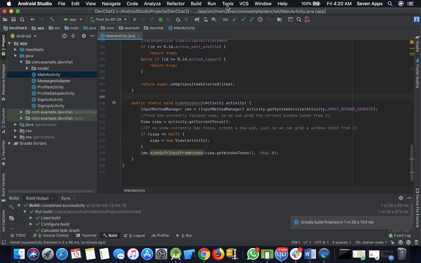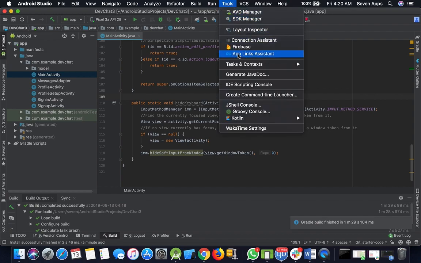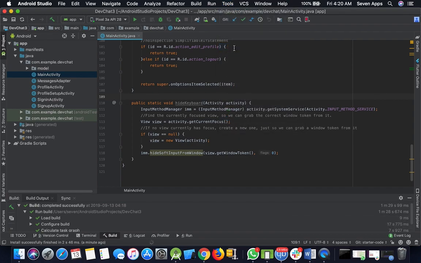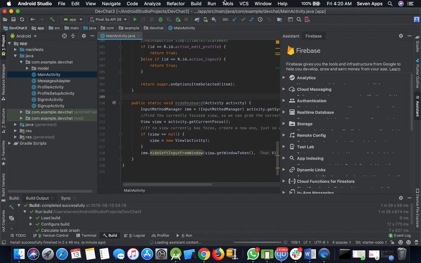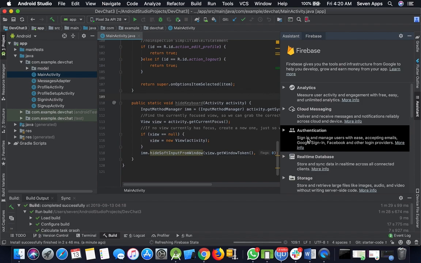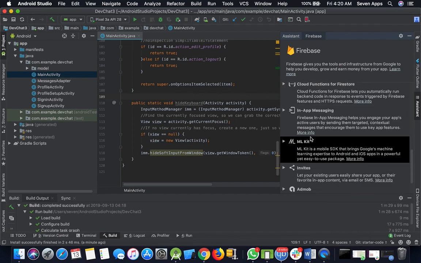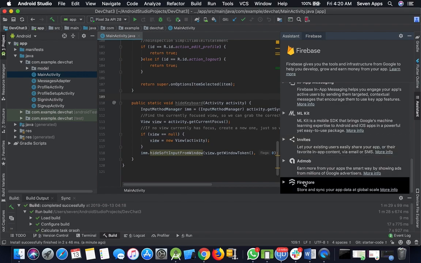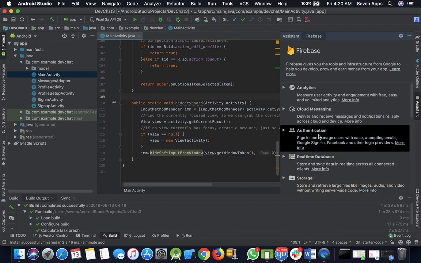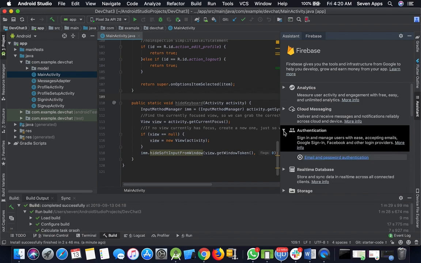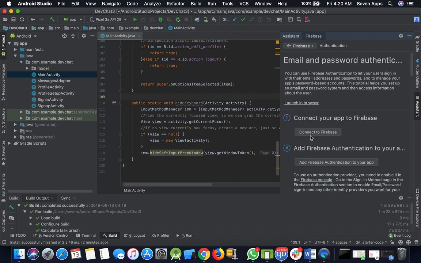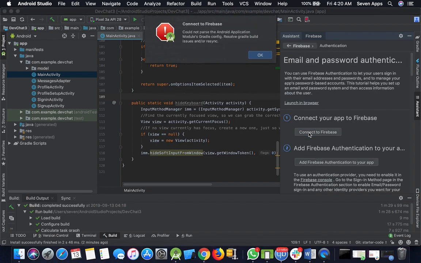First things first, click on Tools. I believe we all know how to do this. Click on Firebase. We're about to add Firebase to this project now. So, like I said, we're doing authentication, and then Cloud Firestore. First of all, let's do authentication and then we'll do Firestore. Click on authentication. Click on email and password authentication. Connect to Firebase. Click on this.